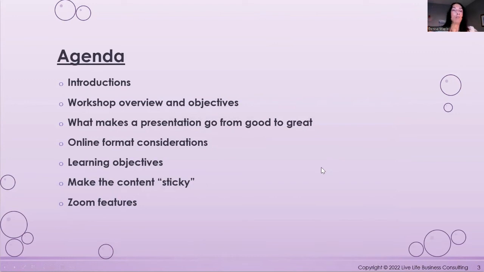And then finally, we'll talk about all the Zoom features that can be really helpful in the classroom. Whether it's a training room or a classroom, it doesn't matter. The Zoom can still be really helpful. And in most presentations I've gone to, it's really not used to its fullest capacity.